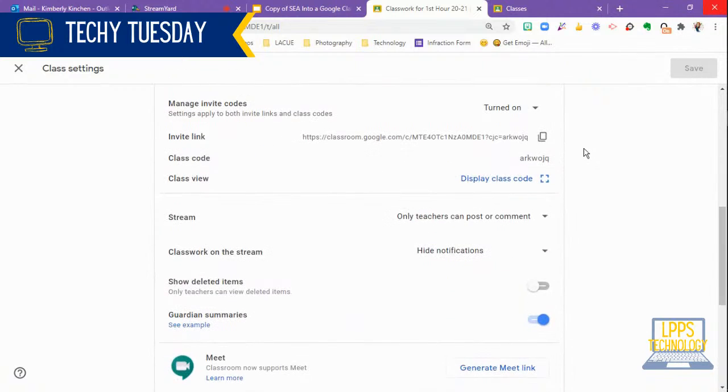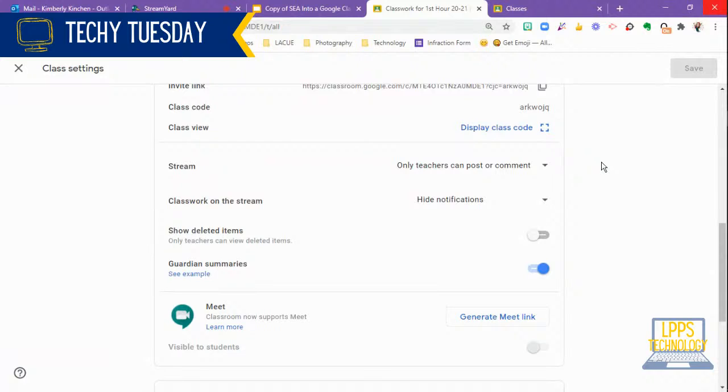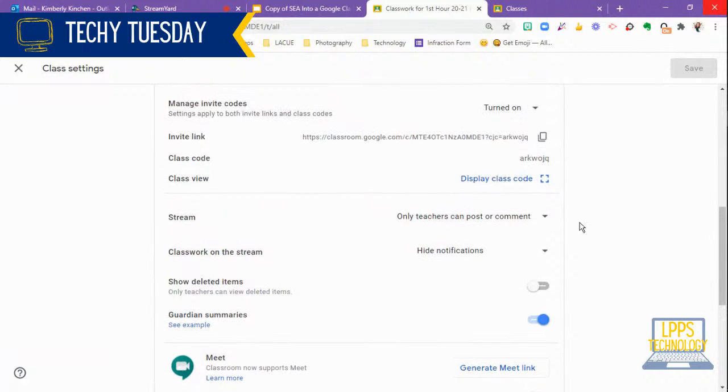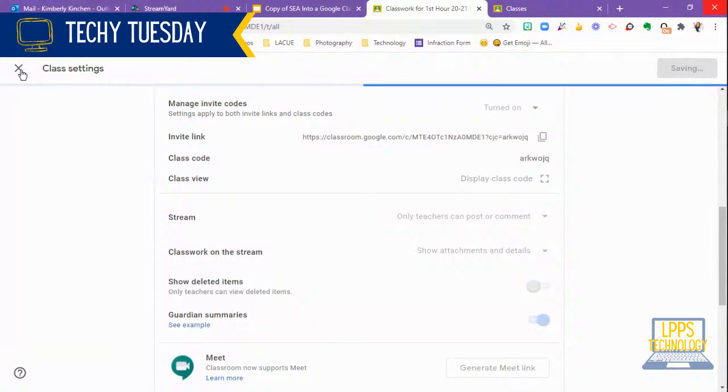And first of all, this is another thing I'd like to show y'all real quick. Remind me about that if I forget about the notifications. But look, I have hide notifications on my classwork stream, because if you don't hide the notifications, let me show you what it looks like with the attachments and the details. I hope none of my students are in there right now and freak out.